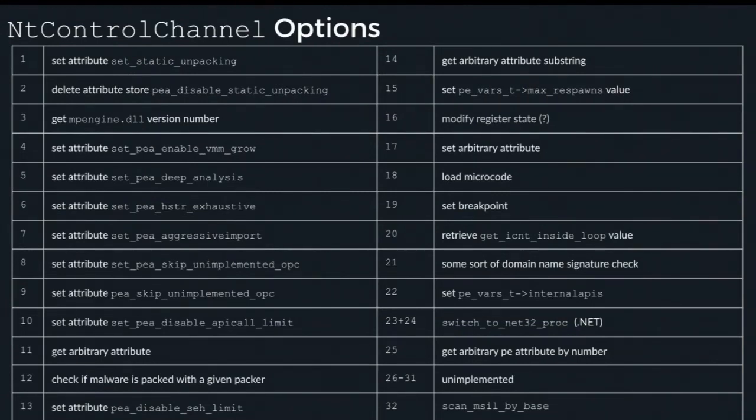We also have a function called NT control channel, which provides sort of backdoor administration of the engine. And this is something that Tavis Ormandy was abusing. It seems like it exists for developers to manage and debug the engine.